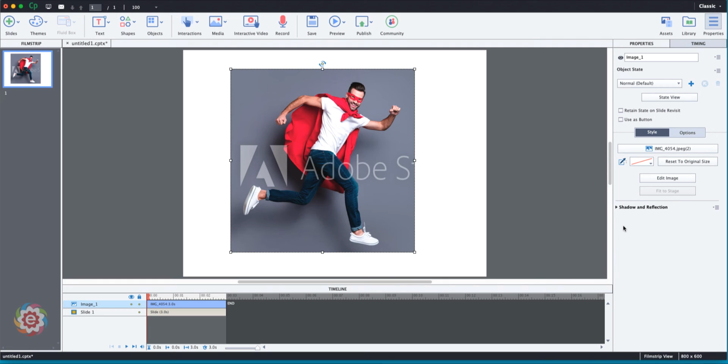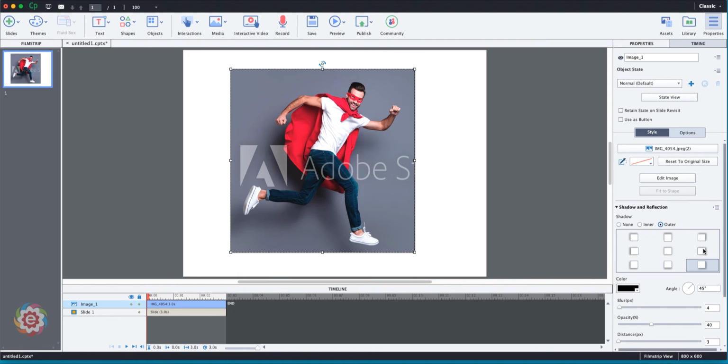And that just, again, brings up the properties here. If you want to add a shadow to it, here's shadow, an outer shadow. And then you can pick various positions for that shadow, what the color of the shadow is, the direction the light source is, the distance from the object, and all those things.